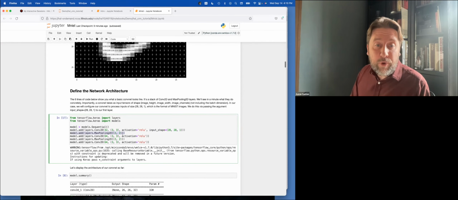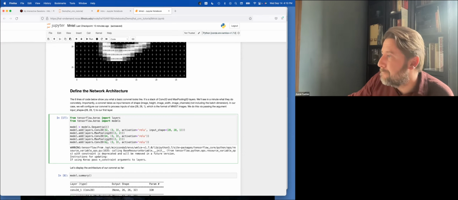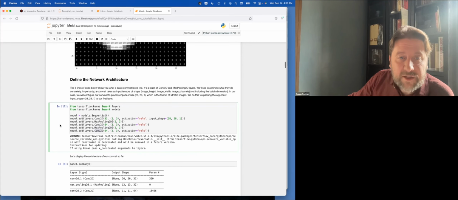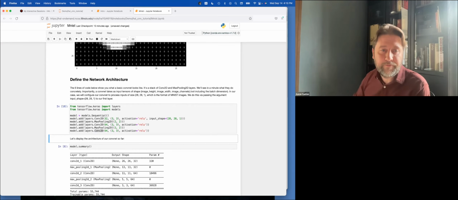We add a max pooling layer, a 2 by 2. For kicks and grins, we add another convolution. We spice it up a bit with 64 kernels, each of them 3 by 3. Another max pooling. And lastly, a 2D convolution. All right, so that defined it.